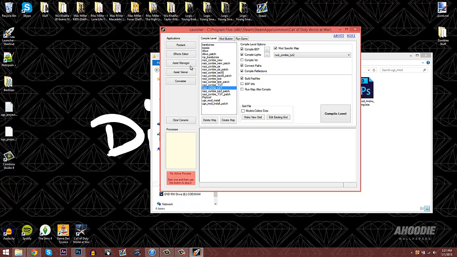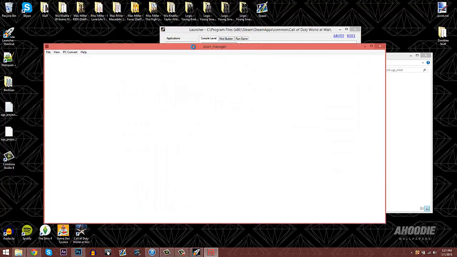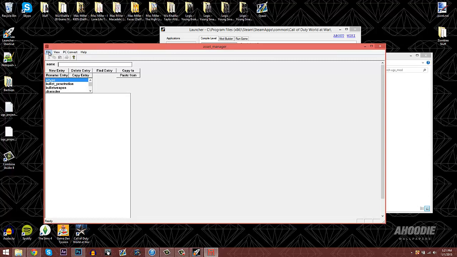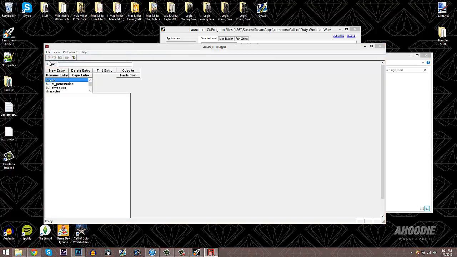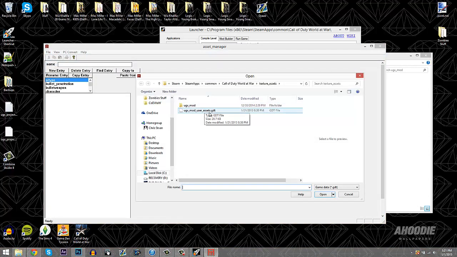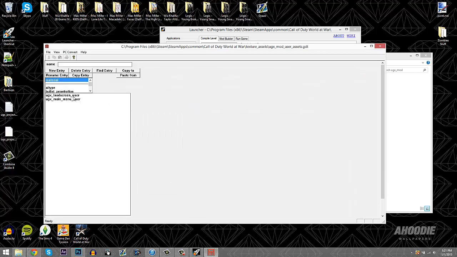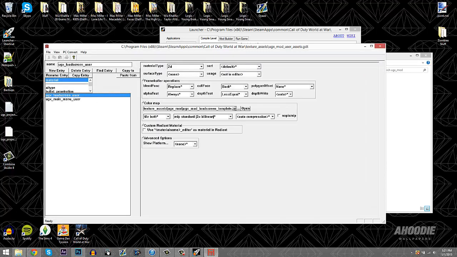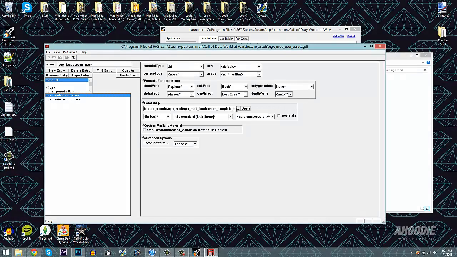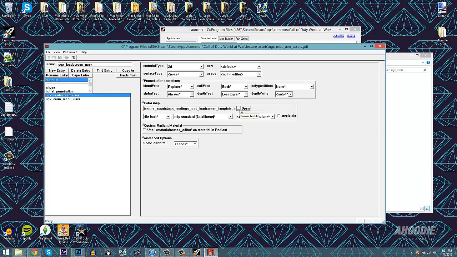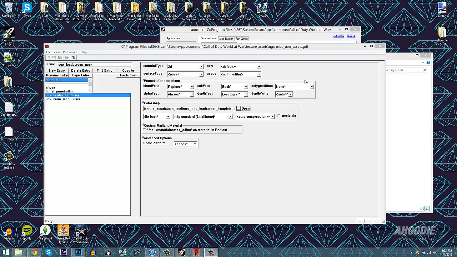So, what we need to do, go into this button right here, Asset Manager. And what you need to do, you're going to go to File, Open, and it should already be here, yep, right here, your UGX User Assets, GDT. Open that up, and you have your two things here. And if you didn't touch anything, all you have to do is press F10. I didn't realize F10 stops the recording, so you're going to do it manually.